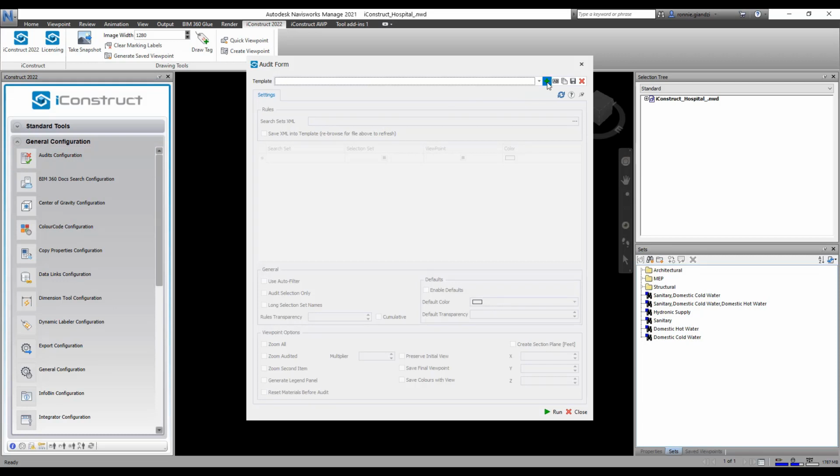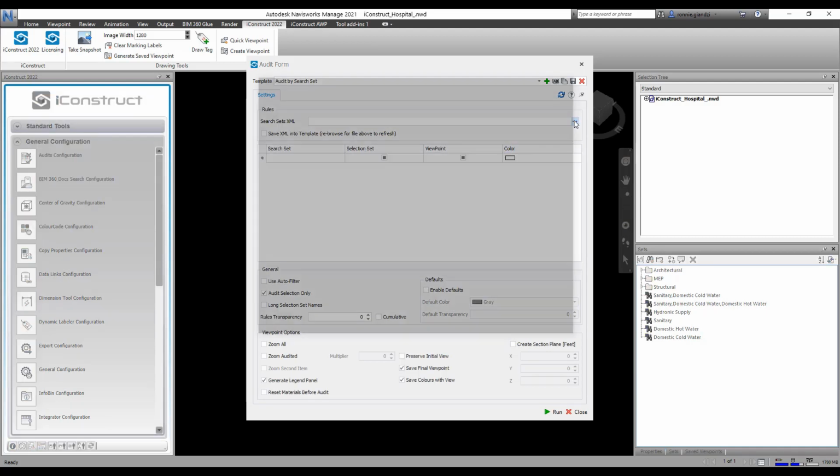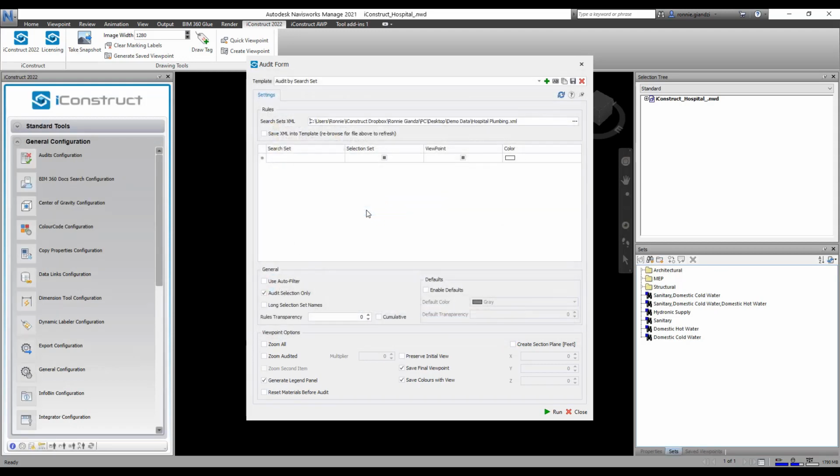Select the plus icon and give your template a name. Consume the XML file. And now you can start to select the search set and apply a color specific to that search set as required.